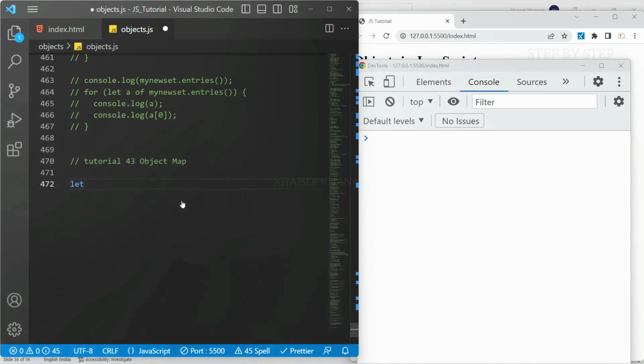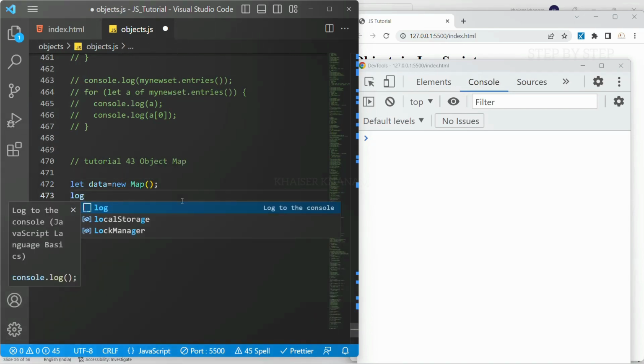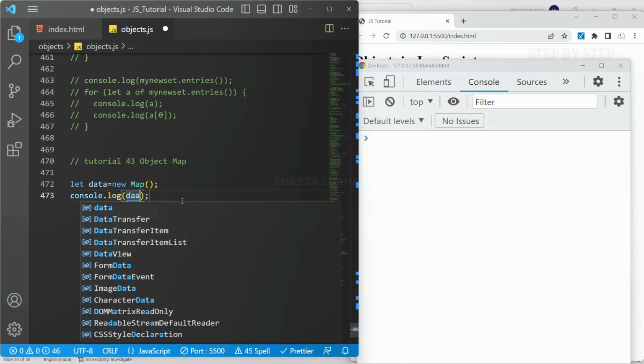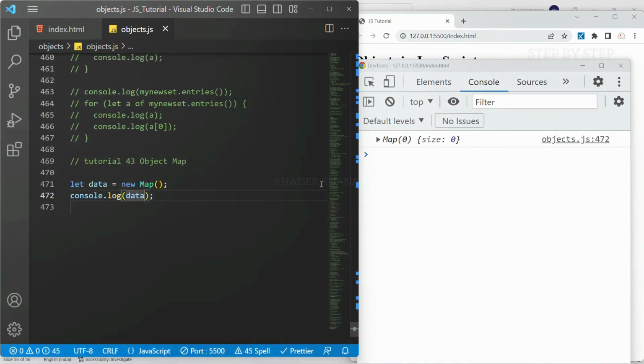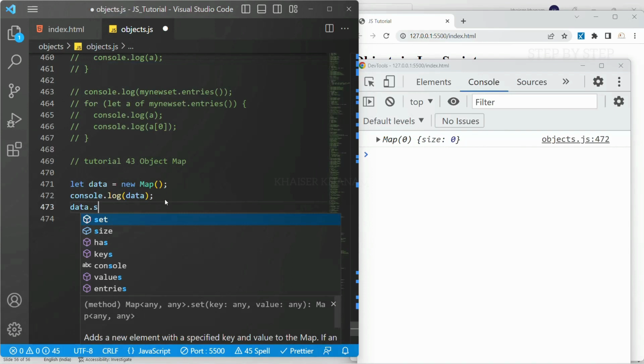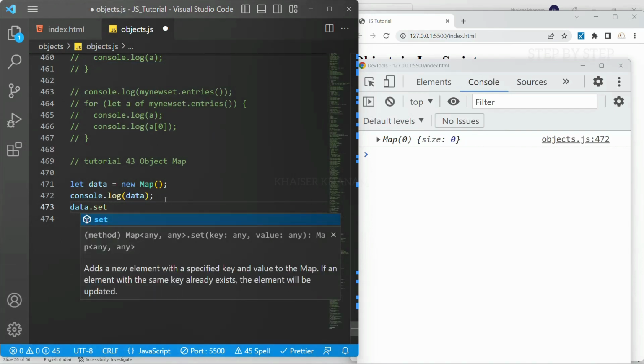Now here I am just going to create one object. Let data is equal to, that is nothing but my map. I will just write here new Map, and here I will be displaying data. I will save this. Now I got this map, and map is also an object. You can directly give the value here, or you can use the set property to set the values. I will just write here data.set, and inside this I'm just going to give some values.